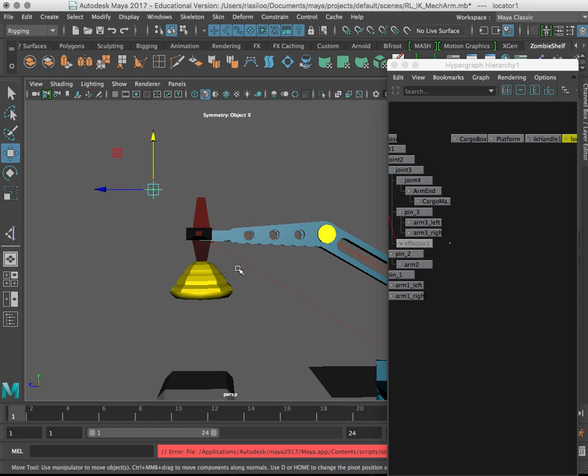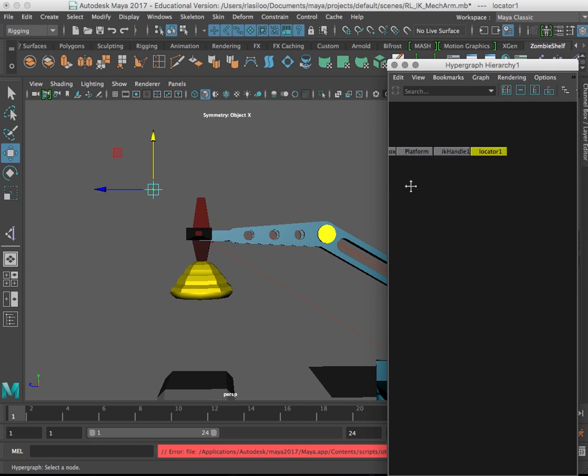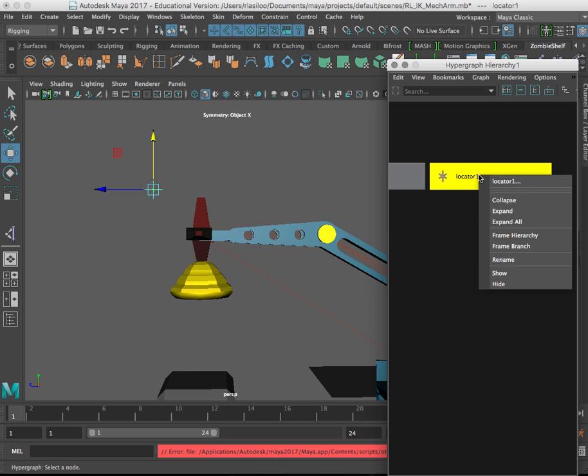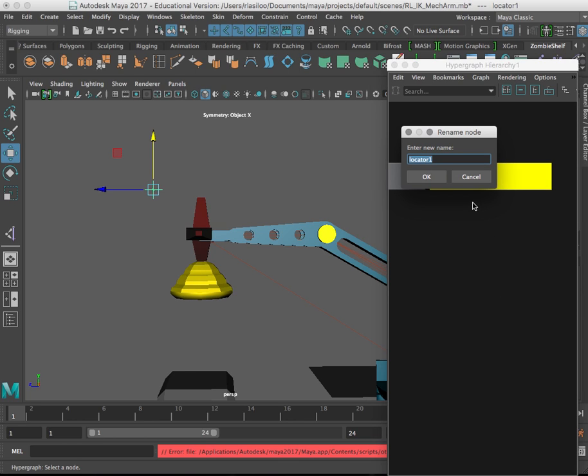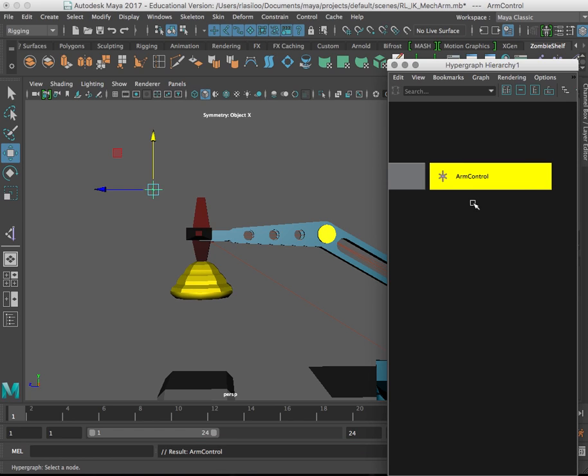Okay, so in the hypergraph, you'll want to rename it. See, it should still be selected. You should see it says locator. So if you right click on this, you go to rename, and in this exercise they want you to label it arm control. Just enter, and now it's labeled arm control.